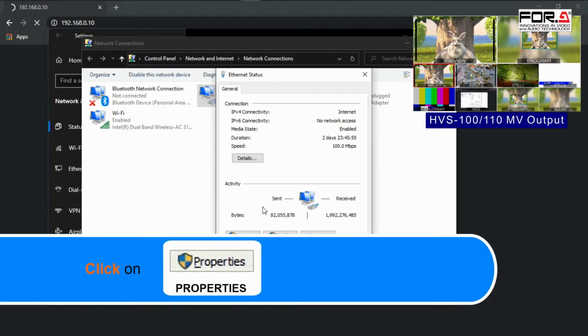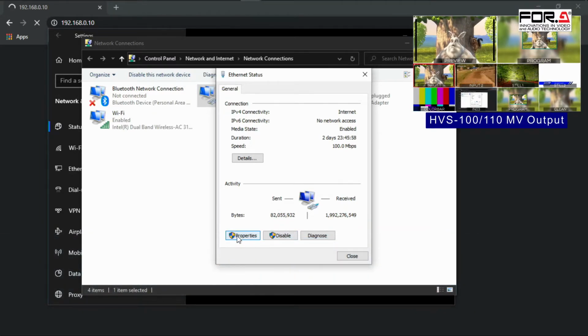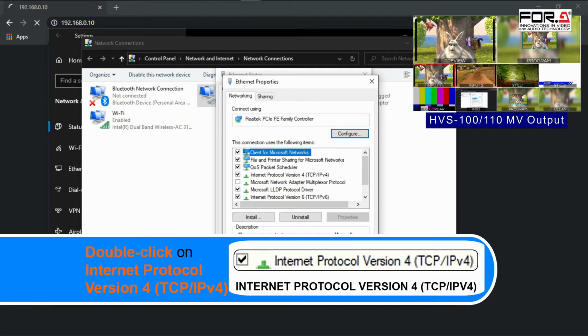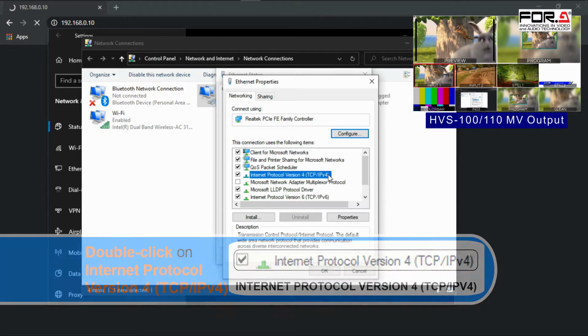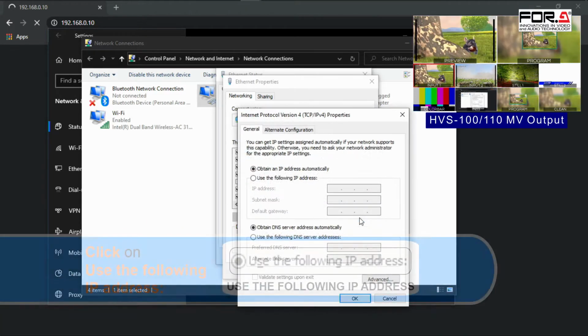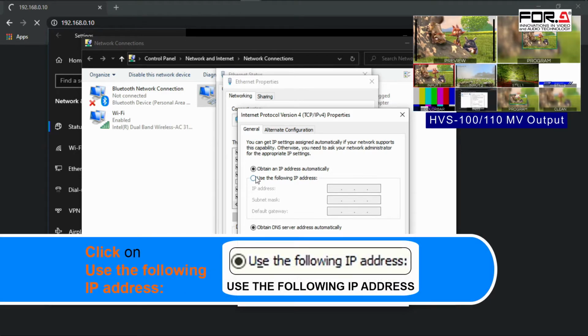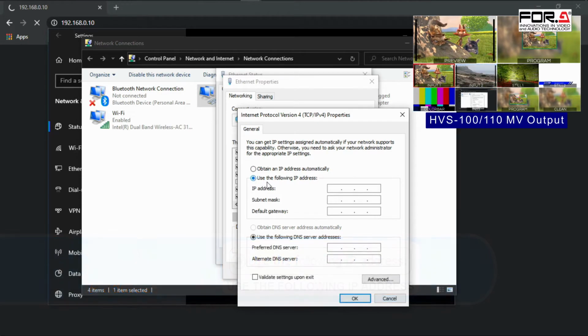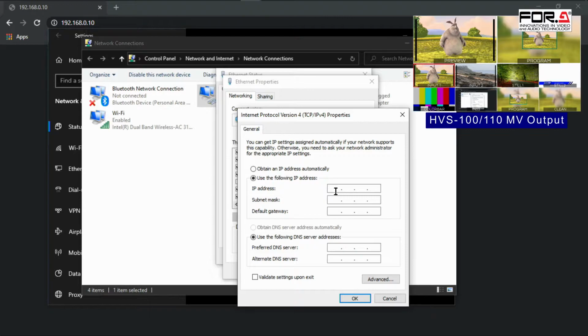Please click on the Properties button. In this window, please double-click on the Internet Protocol version 4, TCP/IP v4, or click on this item and then click on the Properties button. Here, please click on the radio button labeled as Use the following IP address. Then enter the IP address, subnet mask, and default gateway of your network.